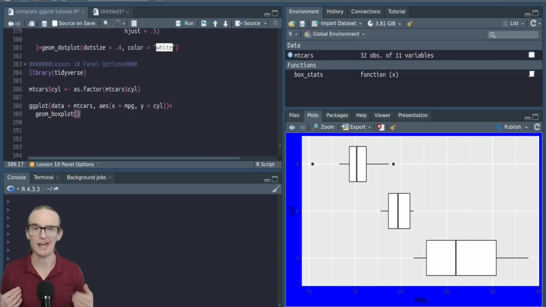Hey everyone, welcome back. It's me, the part-time economist, and in today's video, I'm going to be showing you how to customize the plots that you create, the box plots specifically that you make in the R programming language.